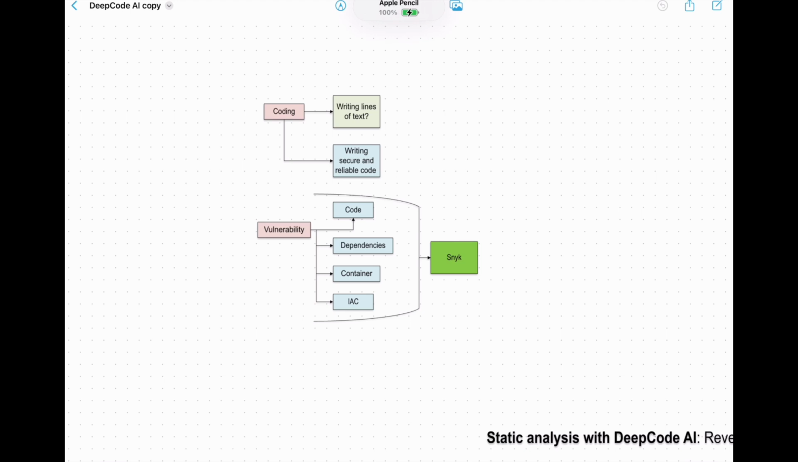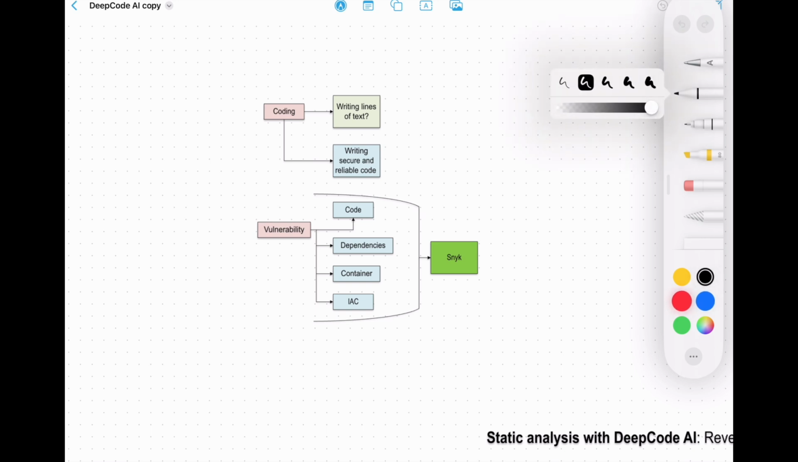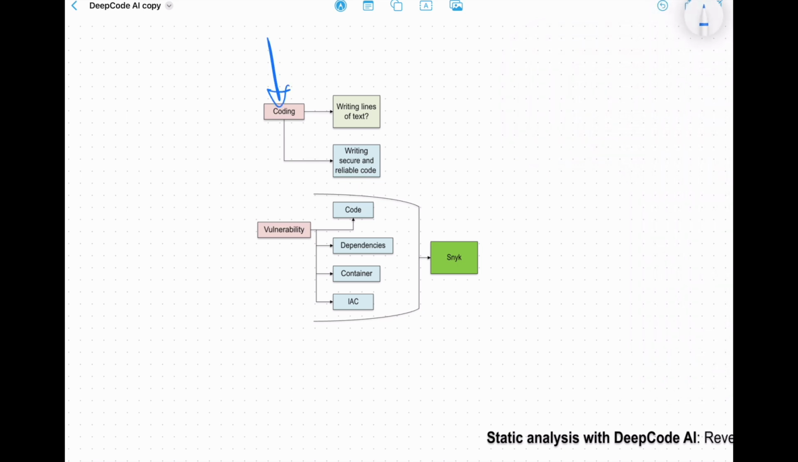So Deep Code AI. What do I have on Deep Code AI? Why is it important that we use things like Deep Code AI? What color should I use? Blue. Okay, let's stick to blue. When you write code, most of the time people think that they're just writing lines of code, and that's what we actually do.